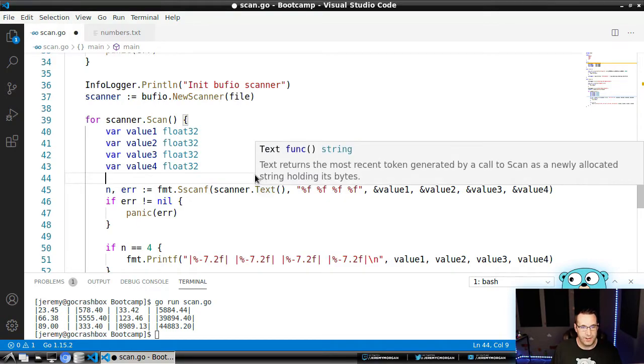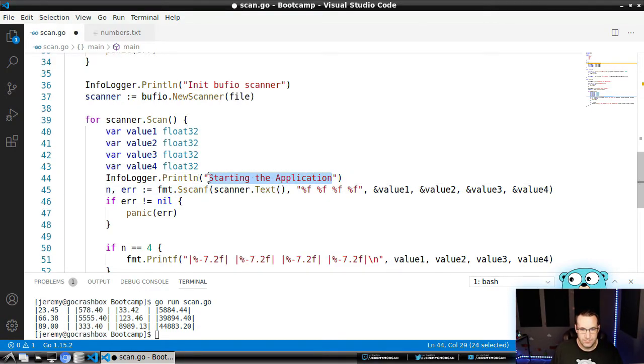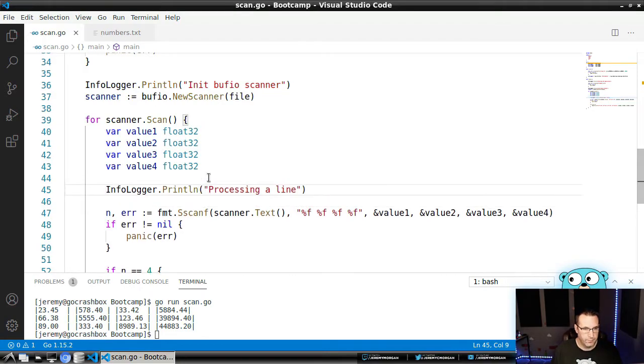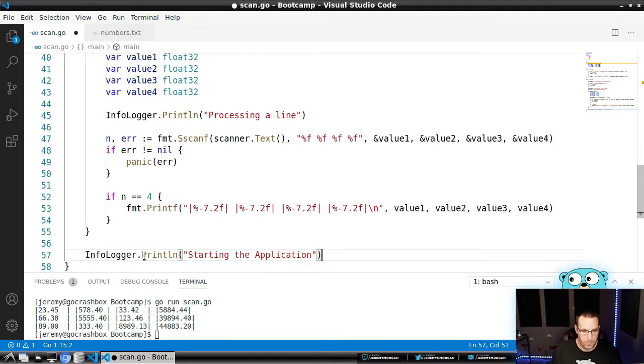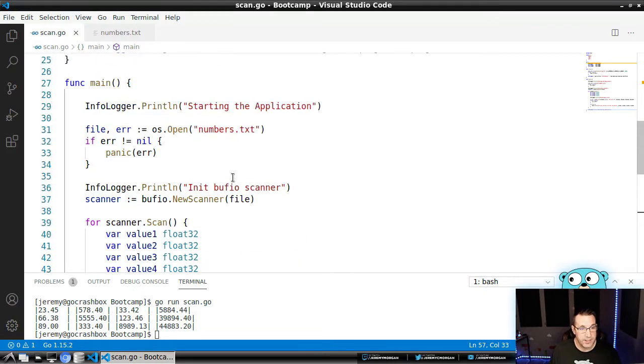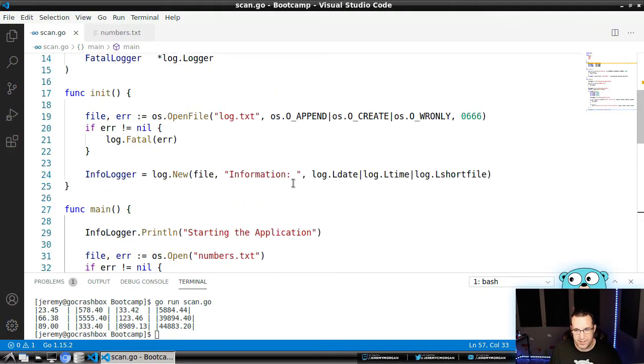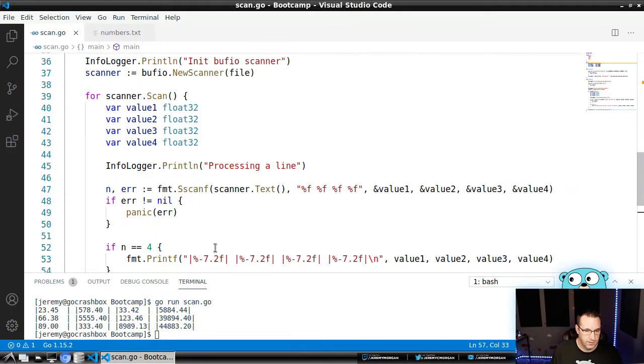And we'll put in here that we found a line. And we could just sprinkle these info messages all over the application. Okay, so now we have our info logger with all of our messages here. So let's run it.